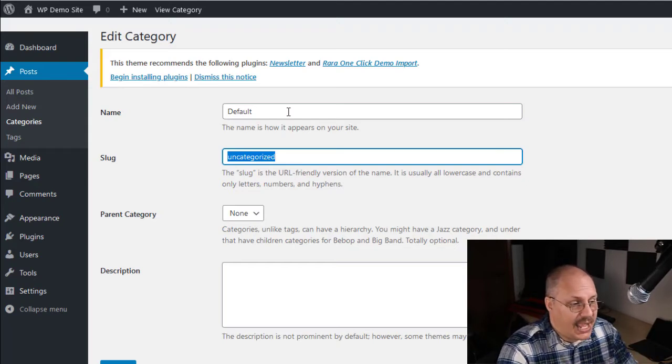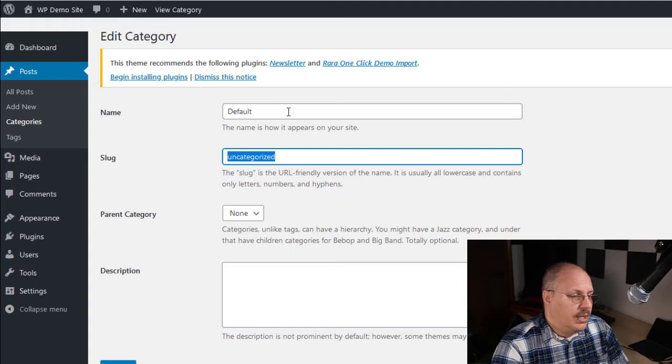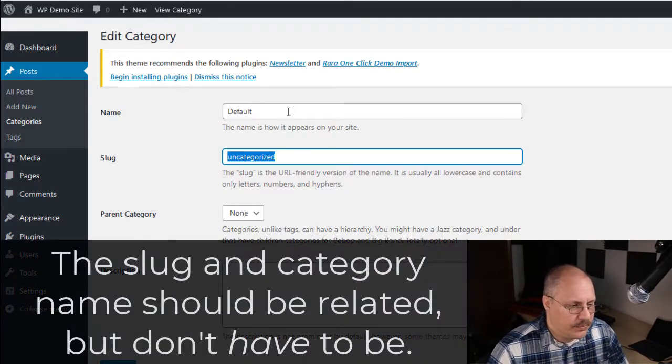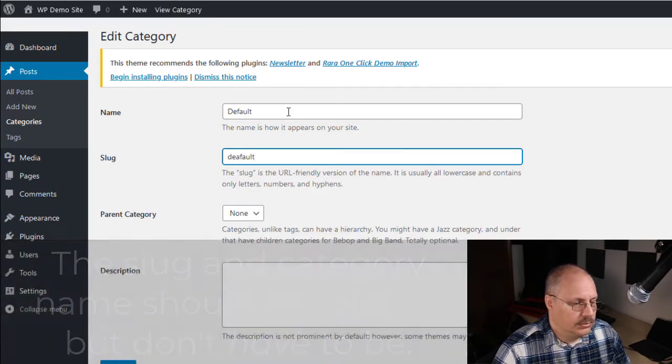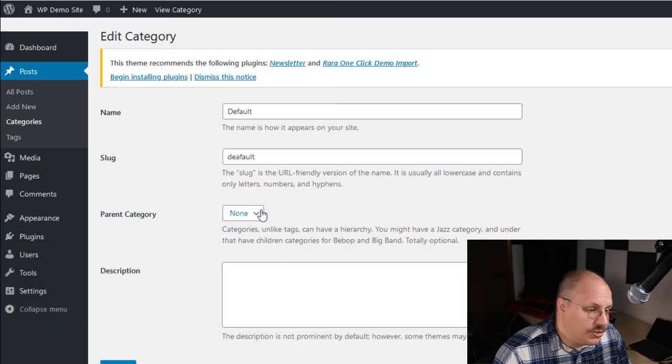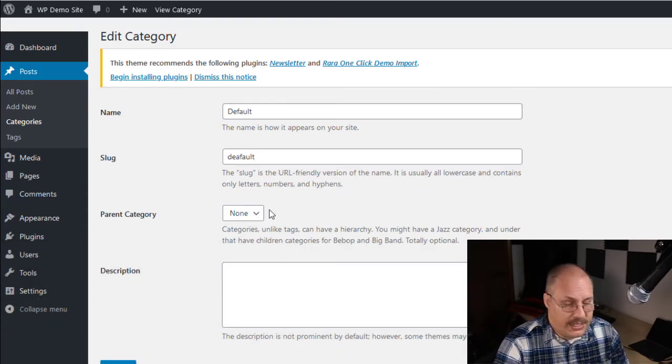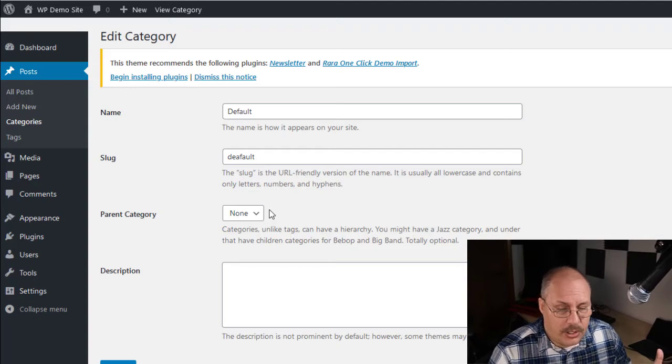Now, it does not have to be the same name. We see here that our slug is still uncategorized and our main name is Default. So I can leave it like that, or I can change it as well. And I can choose to add a parent category. Right now, there are no other categories, so it doesn't let me choose one.